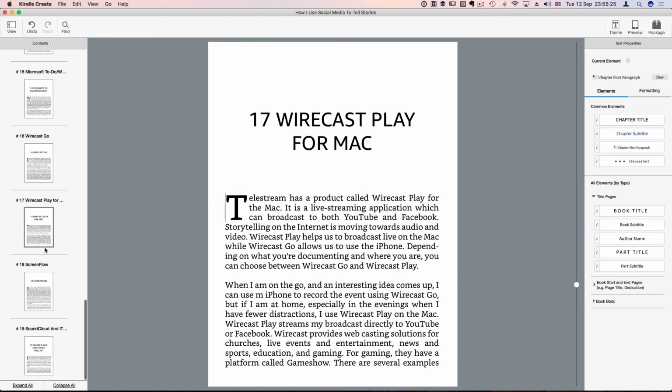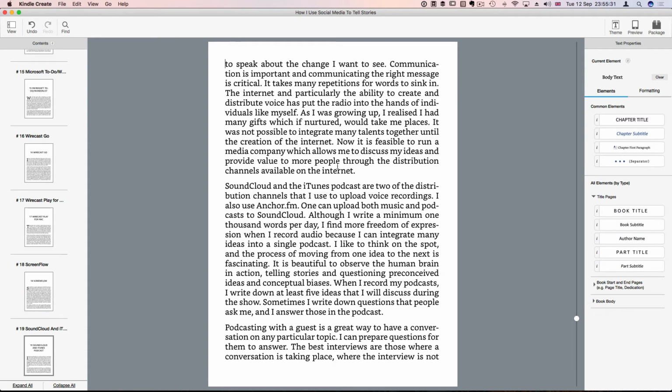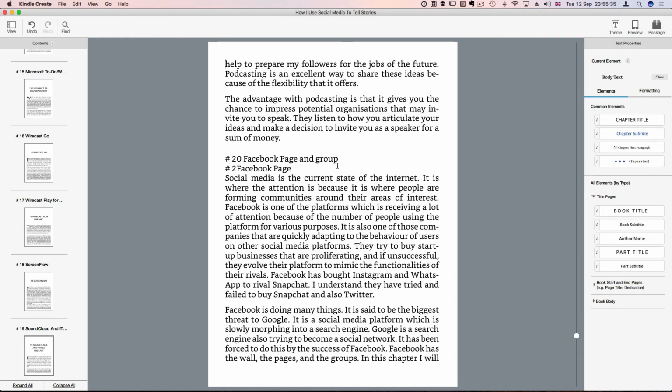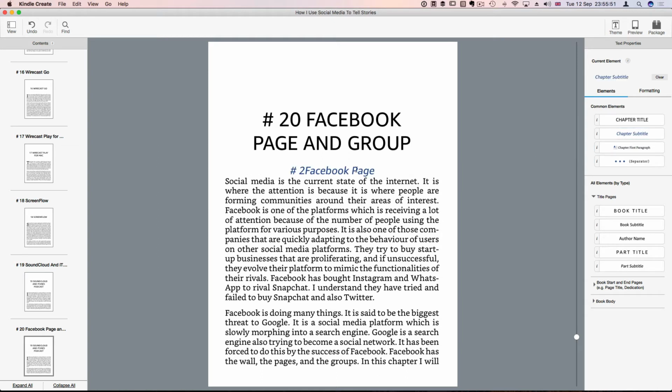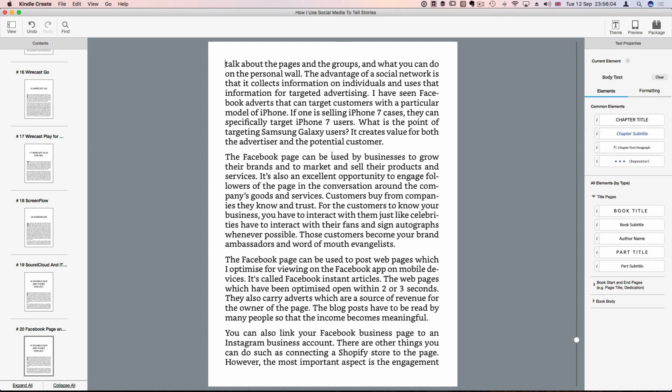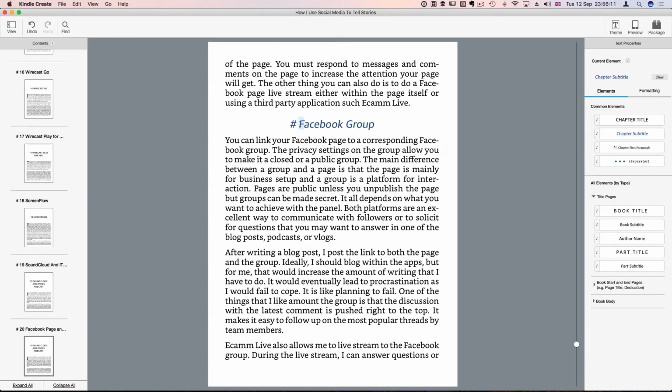So that's 17, and that's 18, and that's 19, and that's 20. Facebook page and Facebook group. So this is, okay, I'll show you something here. So I've got a chapter, and then I've got a chapter title and a subtitle, and I'm gonna remove this, and I'm gonna remove that, and then there must be another subtitle. The Facebook group is a subtitle, another subtitle, so I'll do that.